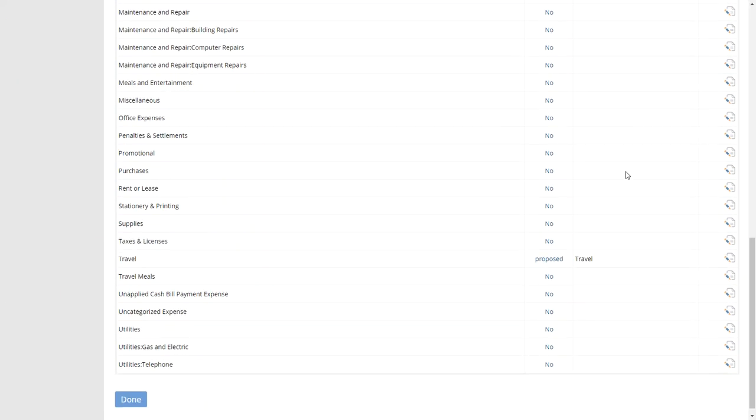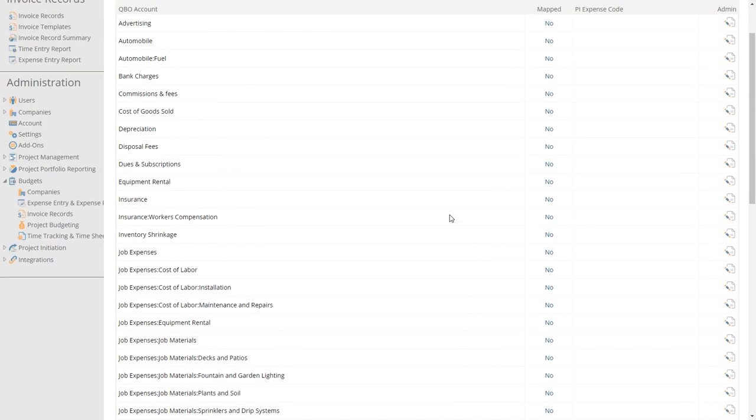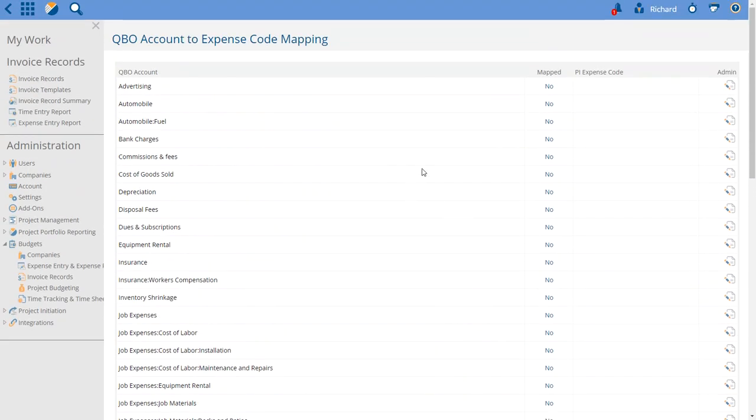As you notice here, there's a proposed mapping because the name of the expense code in PI matches the name of the account in QBO. If you want to accept that proposed mapping, you can just click the link and it maps it. If you want to create an expense code for one that doesn't exist yet, let's say advertising, you can just click the link that says no, and that will create an expense code called advertising in PI and map it for you.